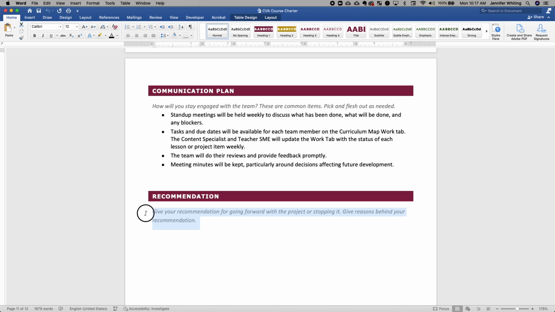And finally, there's a place at the bottom for you to give a recommendation. The whole purpose of doing this charter is to decide and give a recommendation to administration whether you should do this project or not. There have been so many times when I have gone through a whole charter and my recommendation was, no, I don't think we should do this. So don't be afraid to go through something and say, the amount of time and money that's going to go into this does not align with how many students we think we're going to get here, and we just don't think that we should go forward.